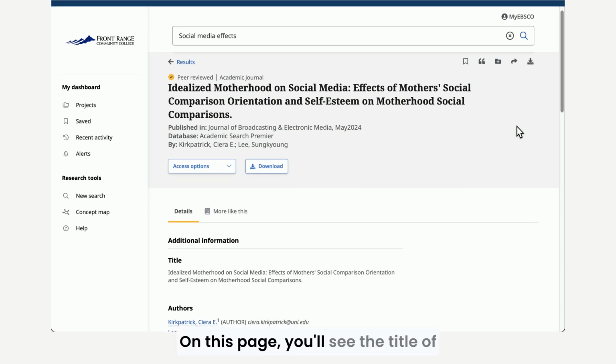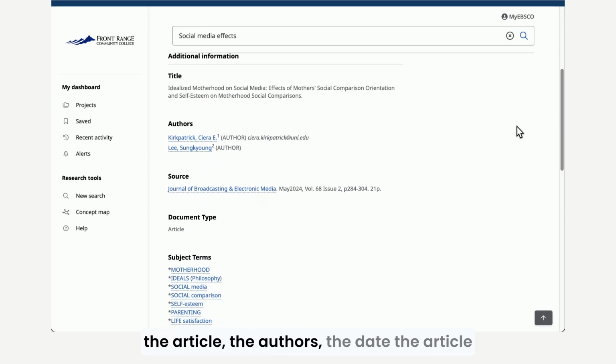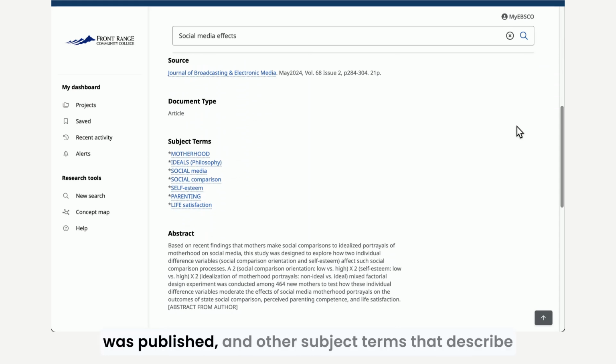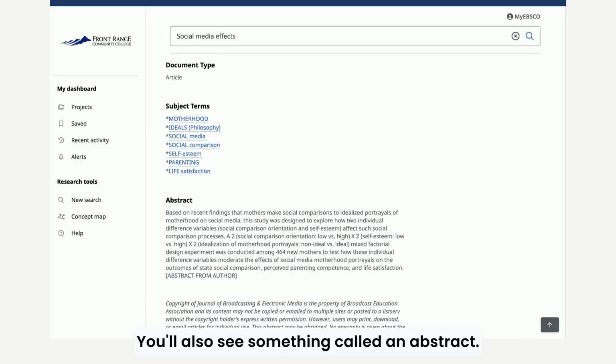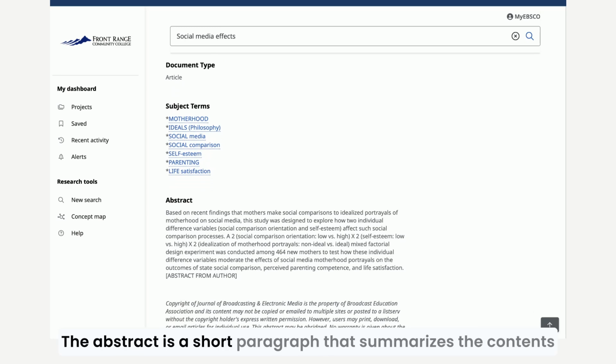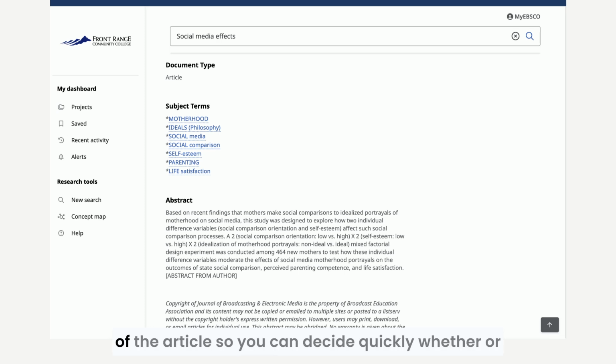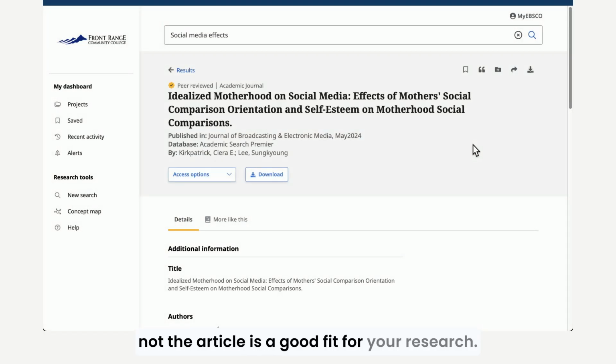On this page, you'll see the title of the article, the authors, the date the article was published, and other subject terms that describe the topics the article covers. You'll also see something called an abstract. The abstract is a short paragraph that summarizes the contents of the article, so you can decide quickly whether or not the article is a good fit for your research.